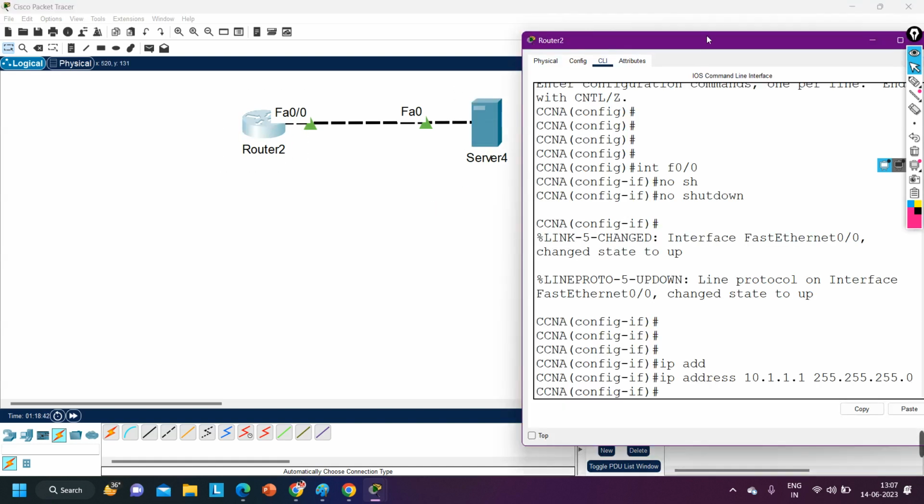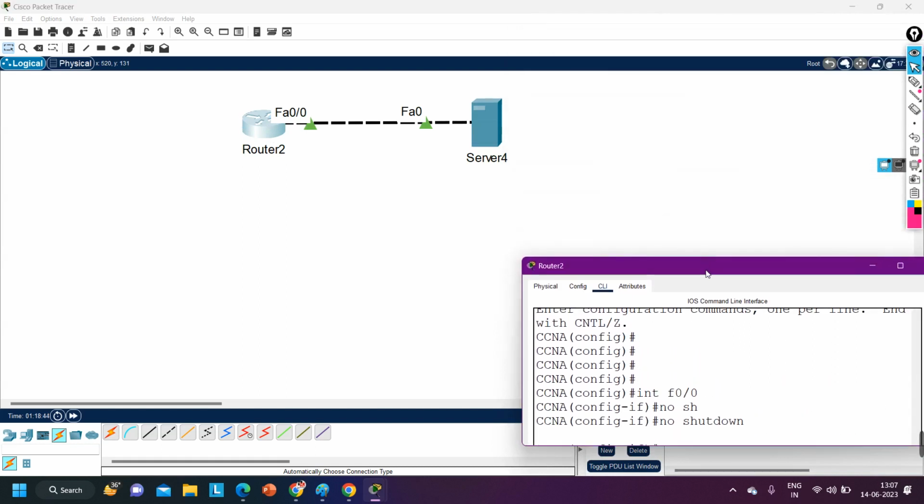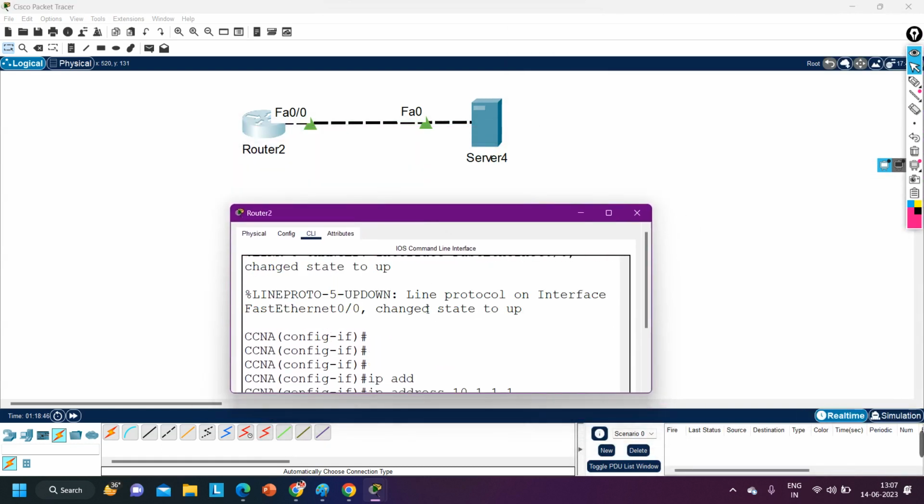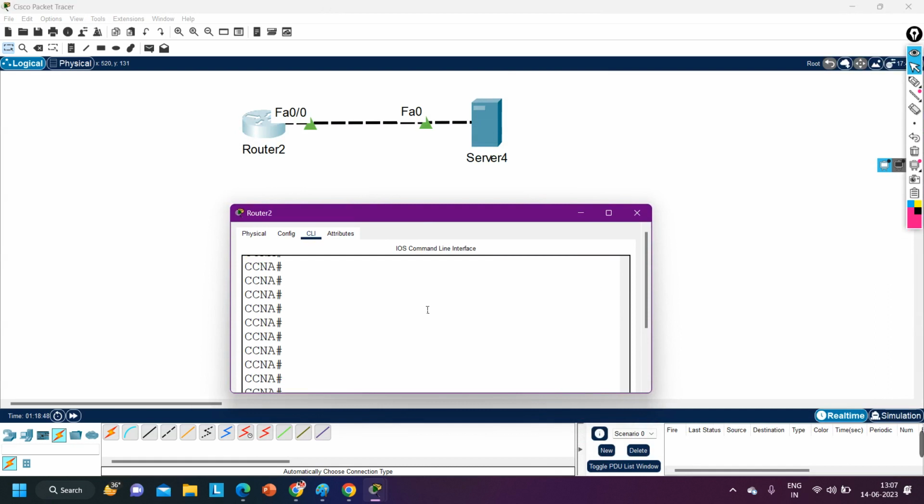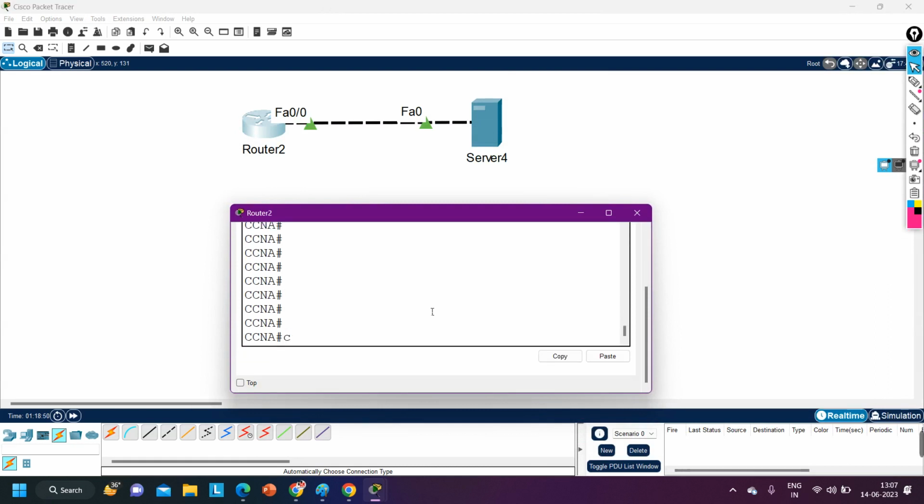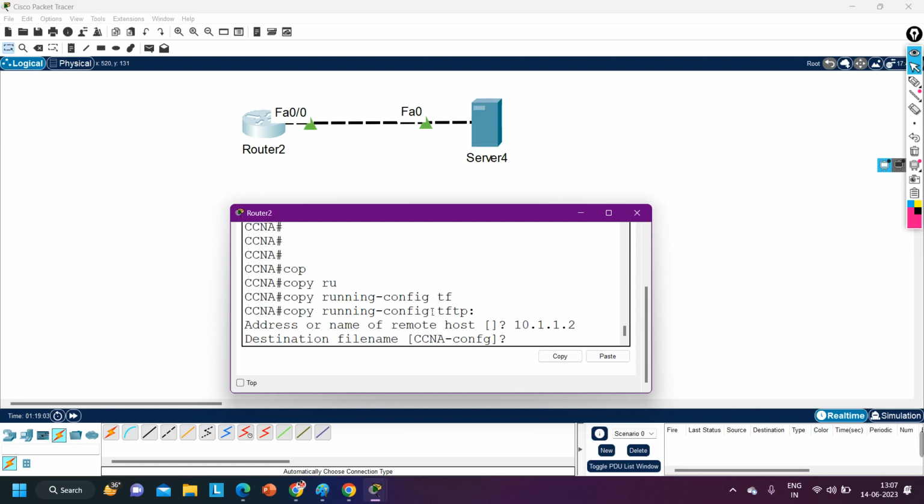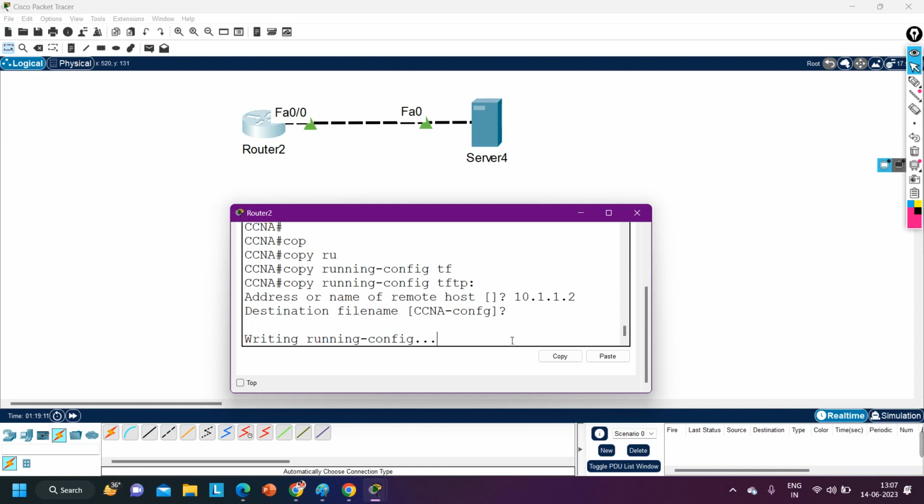So simply I need to run one command, that is copy running-config to TFTP server. And after that it is asking for the TFTP IP address. So the IP address of the TFTP server is 10.1.1.2 and it is asking for the file name. So by default the file name is CCNA config. Okay, leave it as default.